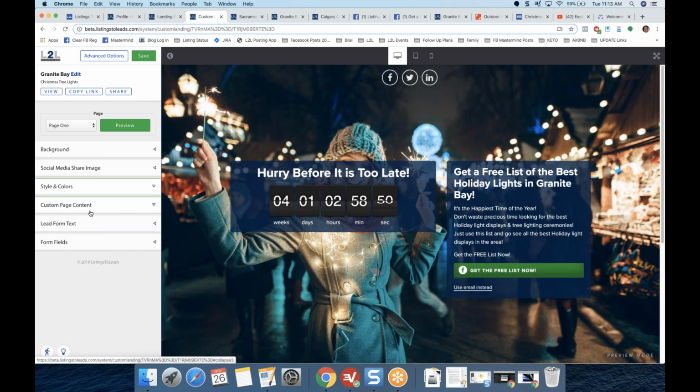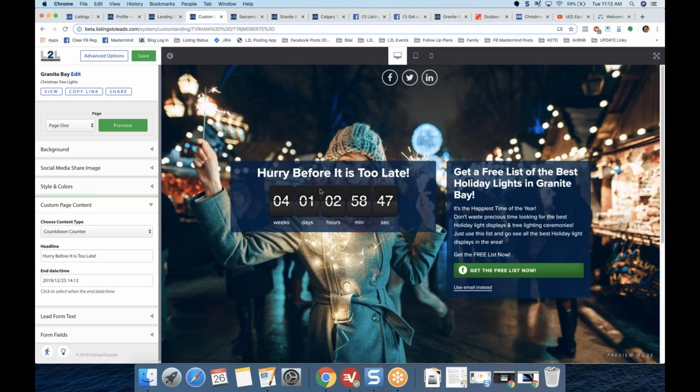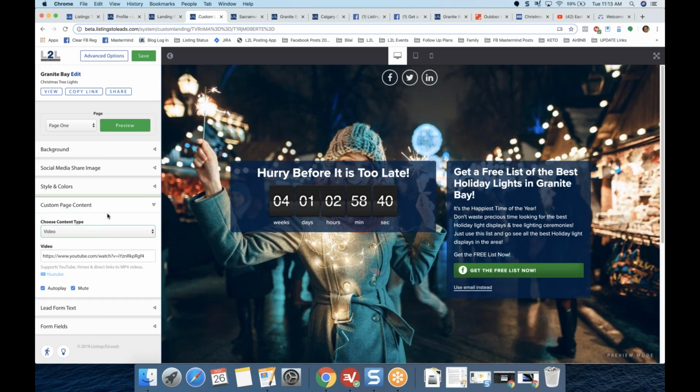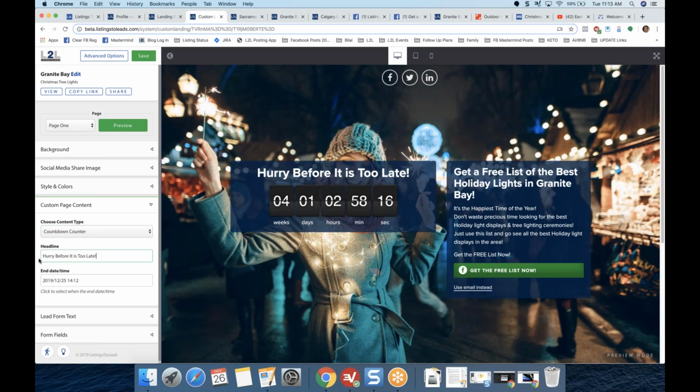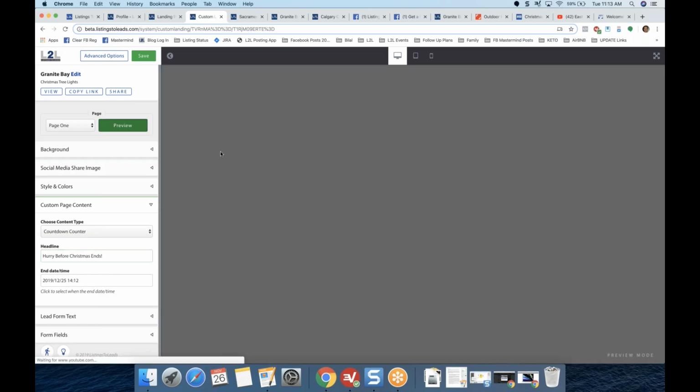The next tab here, custom page content. This is where I set the countdown counter, all right? Now, you can have a video. So I could put a video to the left of the lead form. I can put more text, which is really not recommended, right under bullet points. Embed HTML, countdown counter, or an image over an image. Typically, the countdown counter or the video are the two most popular use cases here. And I did the countdown counter. I put in a headline, so where it says, hurry before it's too late, or you could say, hurry before Christmas ends. All right, whatever you want to put there.